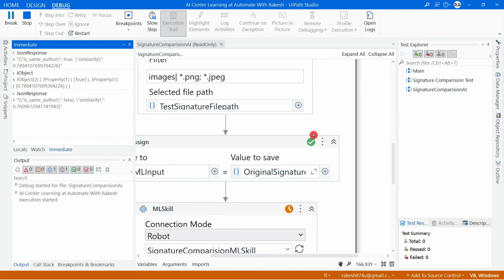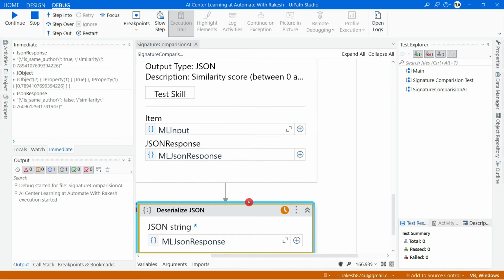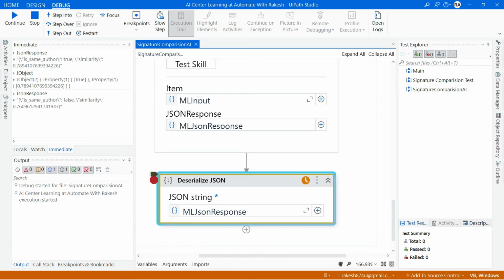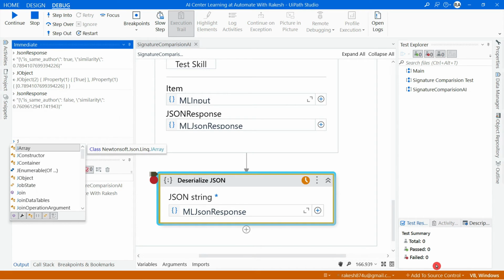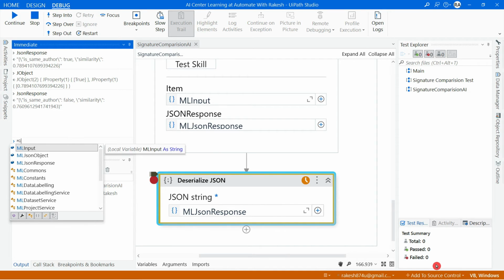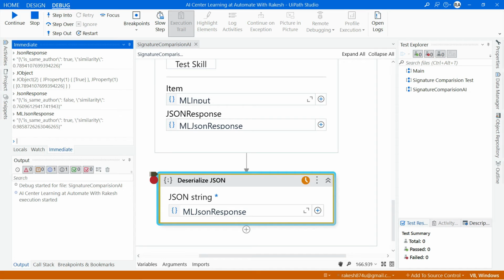Now, next thing, what would happen? Everything will be passed to the ML skill. So you can see the ML skill has worked, and then it came to this activity where I have applied a breakpoint. Now, let's see what kind of JSON response we have got. In the immediate panel, you can see the JSON response. In case you do not see it, simply type the variable name, ML JSON response. If you type this, it will show you the output which I have got.